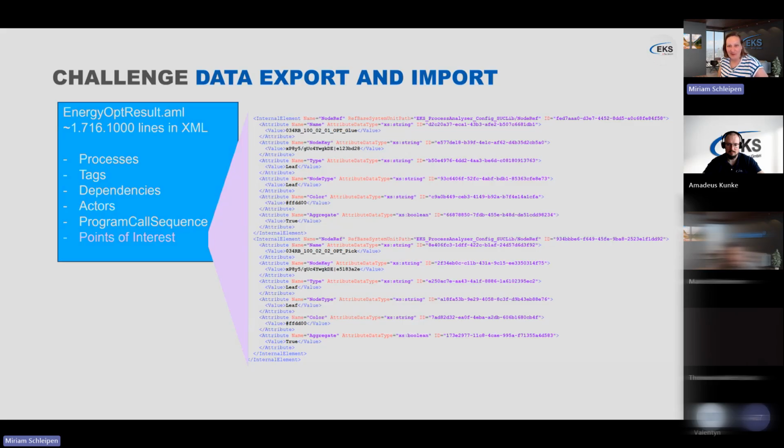And when we look right now into the things we export and import, this is where it's nice to have AutomationML. Also, if you have worked with the AutomationML editor, you would see how this has improved over time, because we have more than 1 million lines in the XML. When we export the analysis results from that specific cell, we have the description of all the processes, all the tags, all the dependencies, the actors, the program call sequences, and also the points of interest, which are, I would say, the heart of the analysis result, where you have the most important points for optimization.